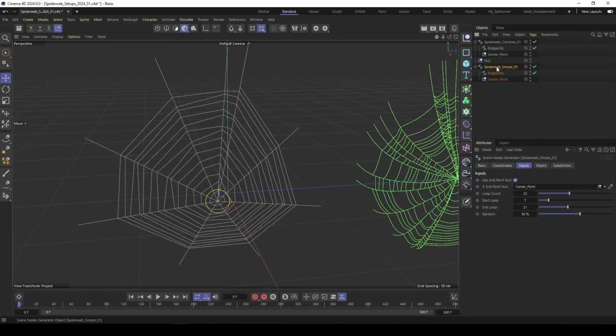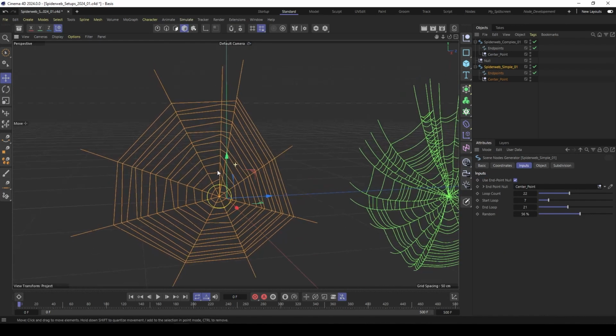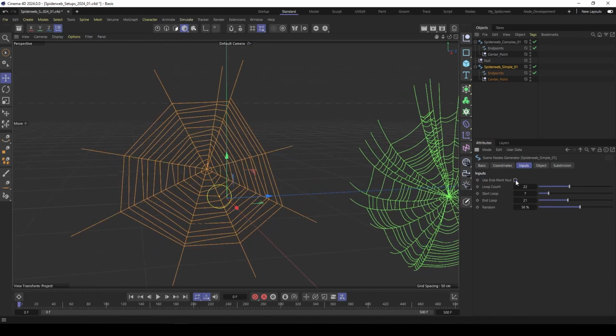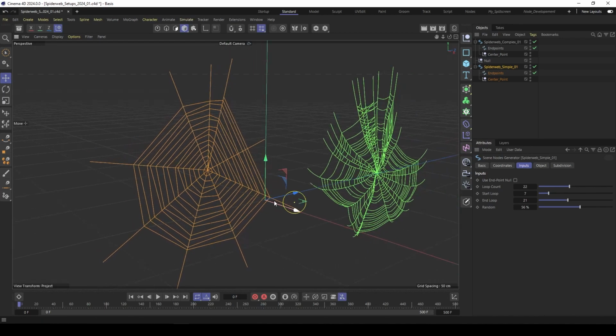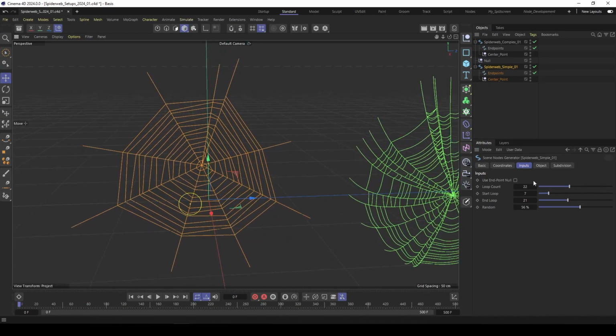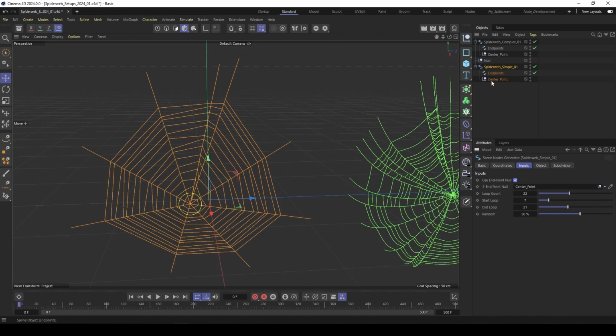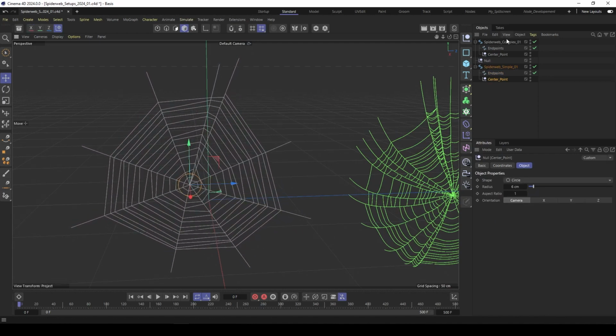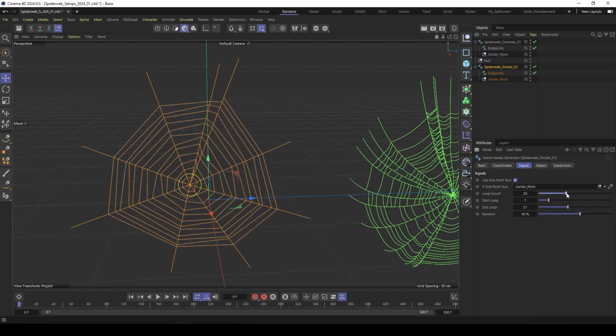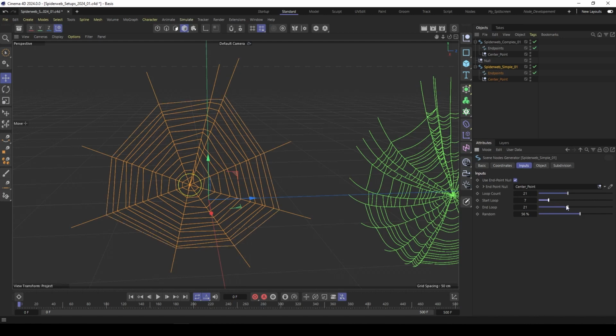You can see here in the simple version, we have some settings. First, we can use a center point, this null, or work without the center point. You can move the center point around. Then there's the setting for how many loops the web has and where it starts and where it ends. And then we also built a random parameter that randomizes the spiral webbing around.